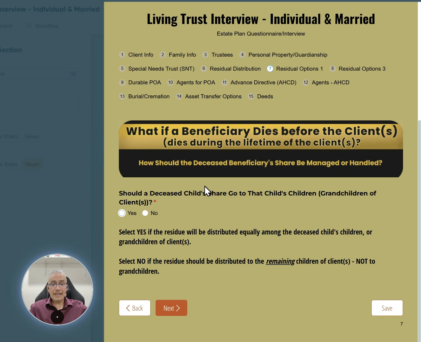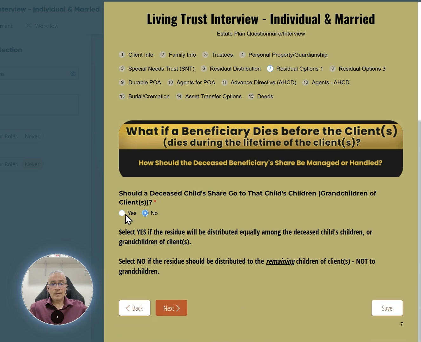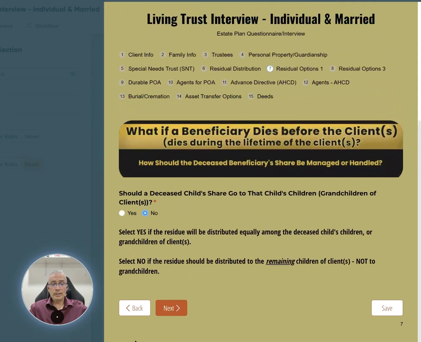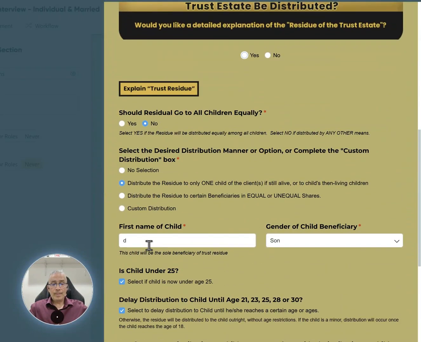But you can select here then if that beneficiary passes away before the client, whether or not that share is going to go to their children, the grandchildren. Okay, and I showed you this before in the previous explanation video. Okay, so let's go ahead and go back and show what's going to happen here if, let me delete all this.